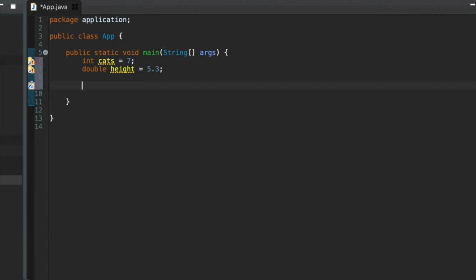With text, we use a variable type called string, and this has an uppercase first letter. Let's say string, and I'll call it name. So again, this is just the name of a variable. I'm just making it up. I'm calling it name, and I'm going to assign that the value John, because that's my name. So let's get rid of these.